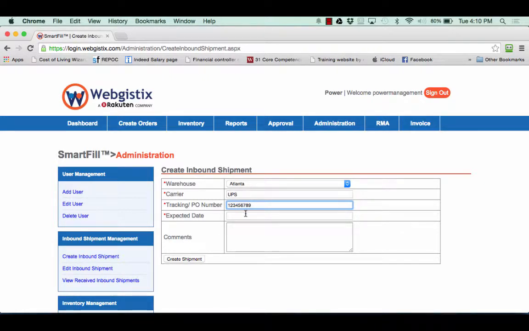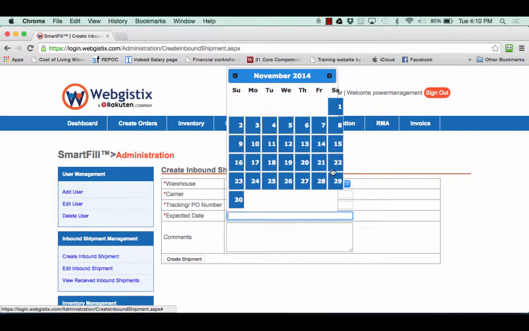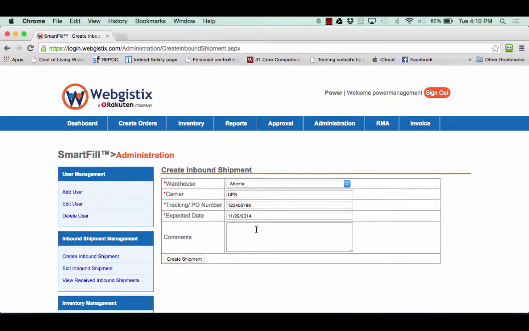And then you'll tell us the expected date. You can input the date directly, or you can choose from the pop-up calendar. Don't worry if you don't know the exact date just yet. You can come back later and update all of this information. There's also a section that you can add any comments that you'd like to share with us regarding your shipment. And finally, you'll select the Create Shipment button.